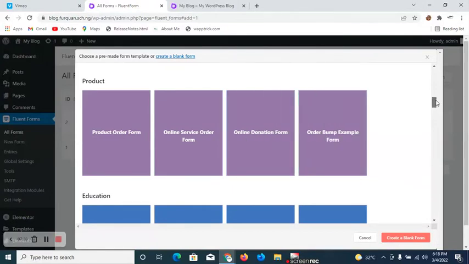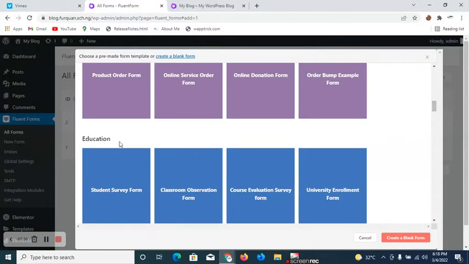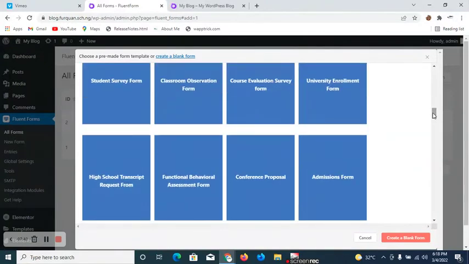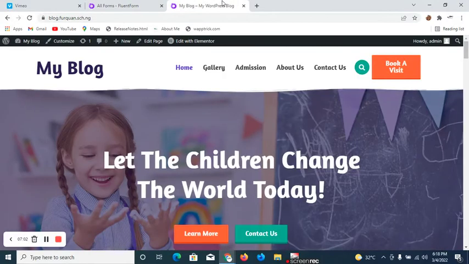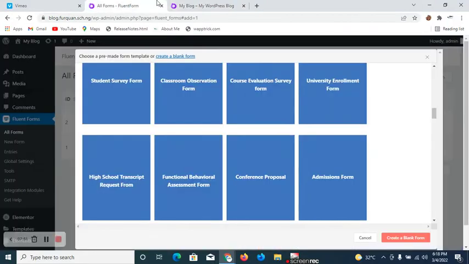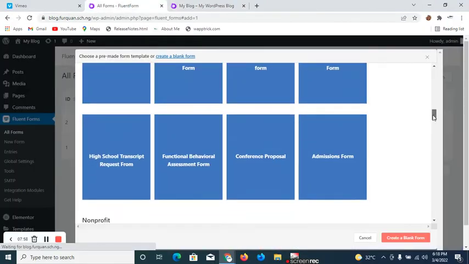So what you want to use there is the education part. So education, as you can see, enrollment, university enrollment. That's the form you are going to use. As you can see, unlock in pro. So I have the pro version. This admission form here is the form you are going to use. We are creating the admission page. That's what we are going to do now. What we need is the admission form in the admission page.